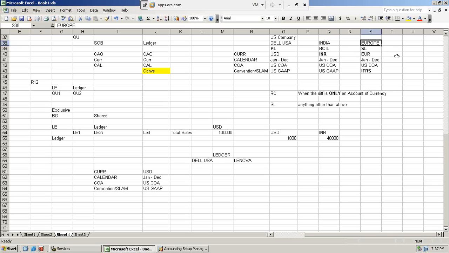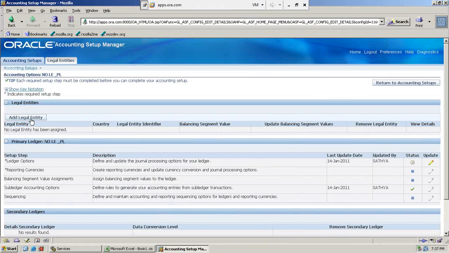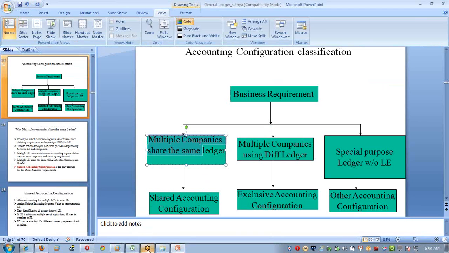Okay, fine. See, here there are 2 legal entities, Dell and Lenovo. They all share the 4 C's. So nothing stops me. See, what I will do, I will come to add legal entity. I will add a Dell and I will add a Lenovo. Got it? No one stops me, right? So, if the ledger is at a higher level, then it will be a shared configuration.